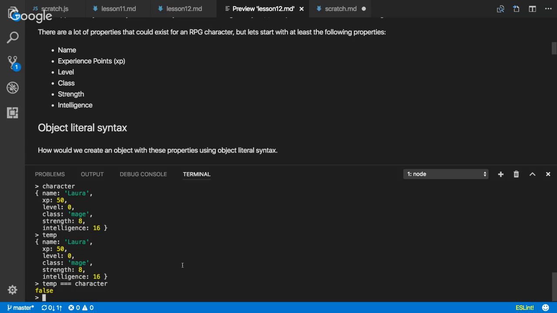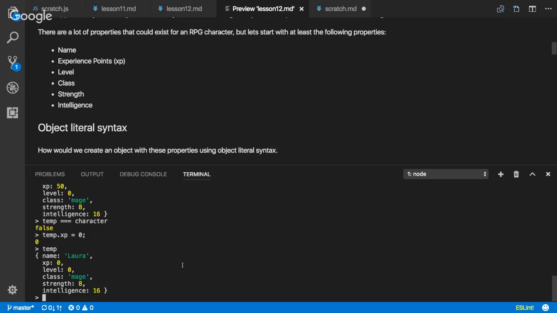And if you want another way to prove that or to see it, now that we have temp pointing to one object and character pointing to a different one, if we change temp, and temp dot xp equals 0, and we look at our temp object on the screen, we can see that it has 0 experience. And if we look at our character, we can see that it still has 50. And that's because they're actually different objects in memory. They just look the same. We just gave them the same set of properties. And that's something that you run into quite frequently, where you have objects that look the same but have different properties. And there are ways to do comparisons against those.